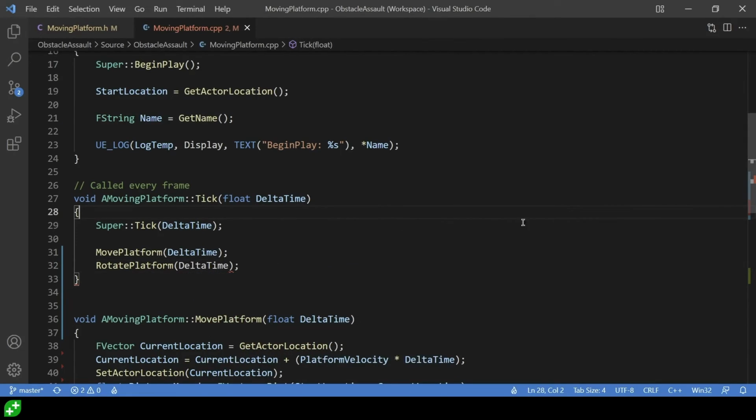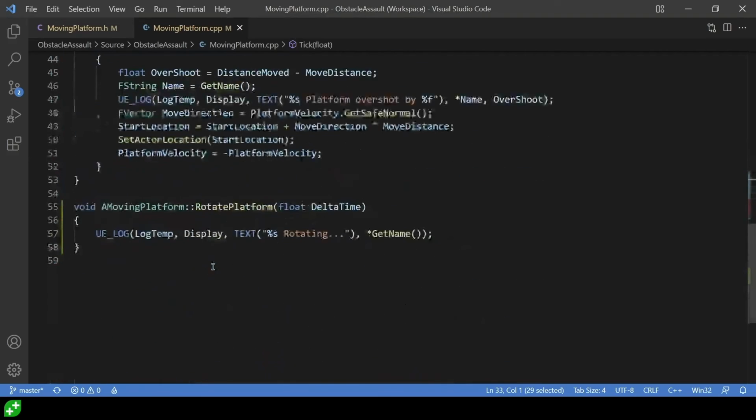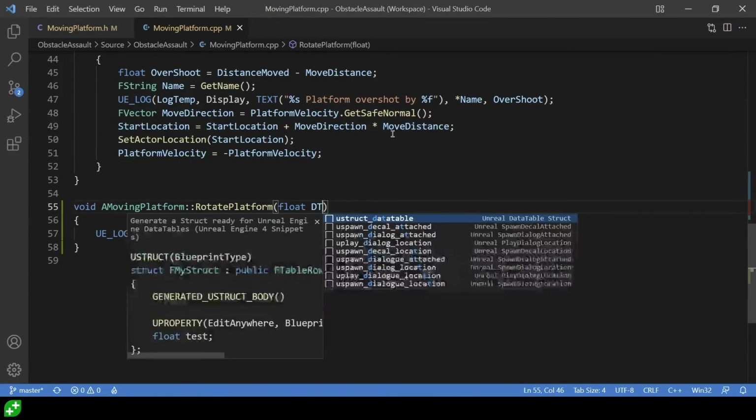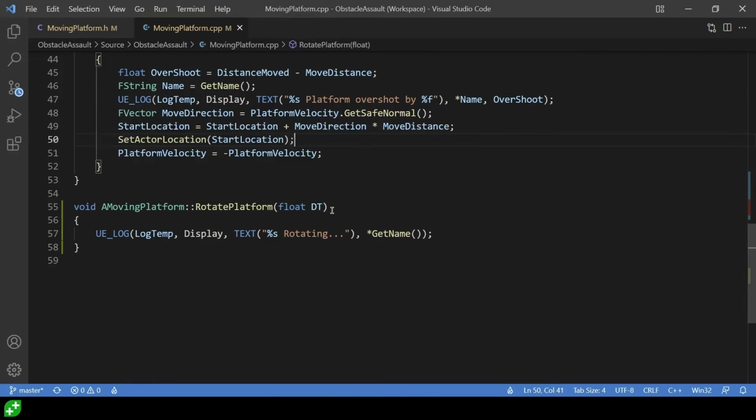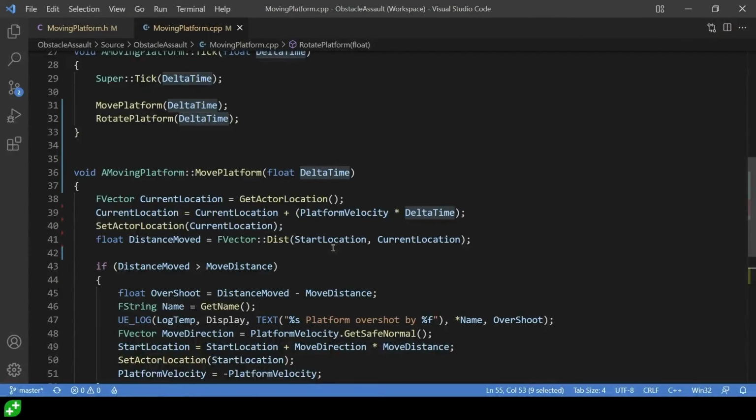And like I said, the names here don't have to be the same. So this delta time needs to match with the delta time within tick. But we could choose to call the variable within rotate platform dt instead. And anywhere we use it within rotate platform, we'd have to use dt. The name of the parameter and the argument can basically be different.